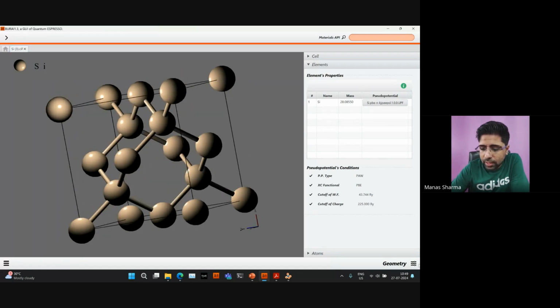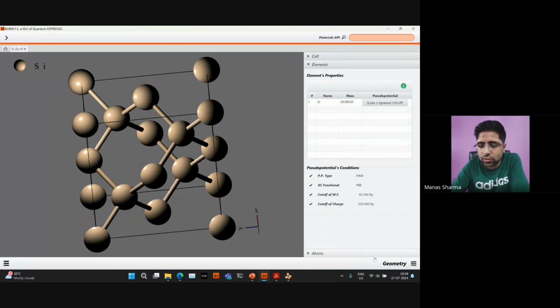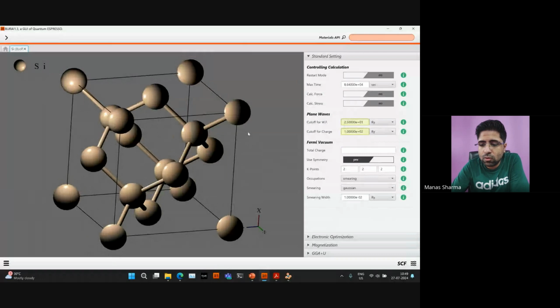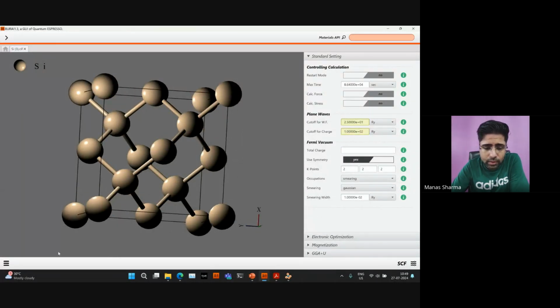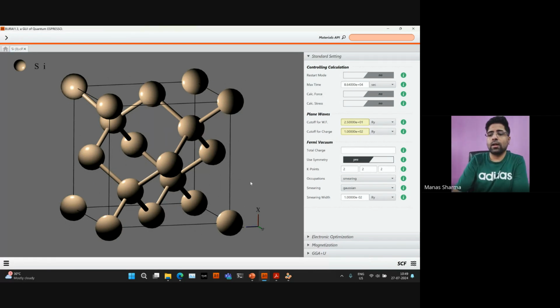Once you import your CIF file, then if you want to, you can make some changes in the lattice parameters or positions. Otherwise, you can simply click here, go to the SCF tab, and now you can essentially run your DFT calculation. But before you do that, you will have to be careful of some parameters that you will need to change here. And this is actually really important. The first parameter is the cutoff energy for your wave function. And this will essentially dictate how accurate your simulation is and how time-taking it is.